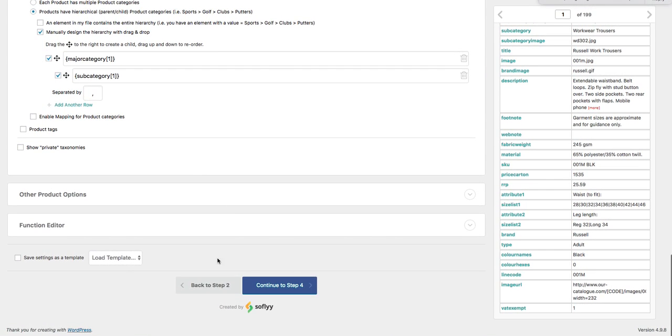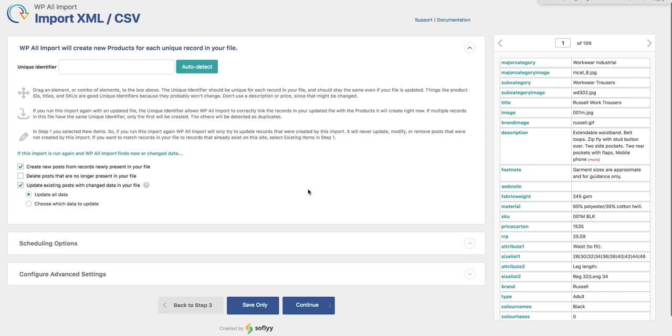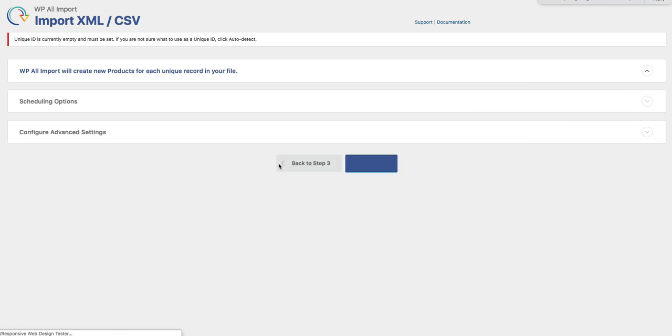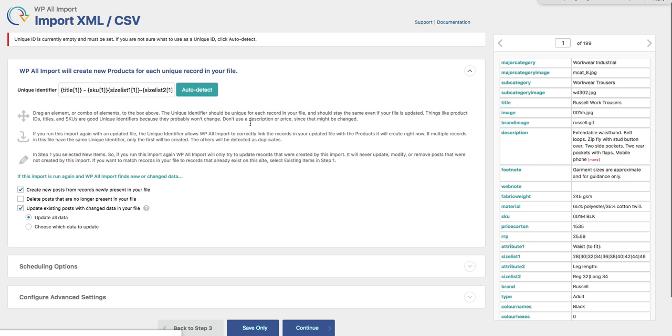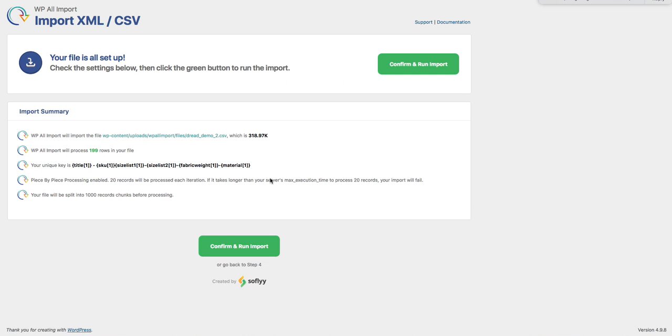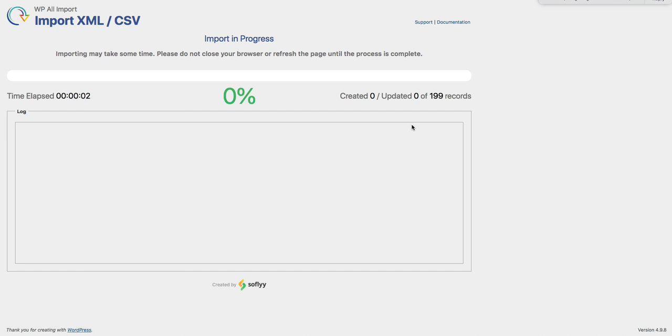Once that setup is done, all we literally do is continue on to our next step. We pull them through. Continue through and run and confirm the import. This will take a few seconds, so I'm just going to cut this off and I'll come back.